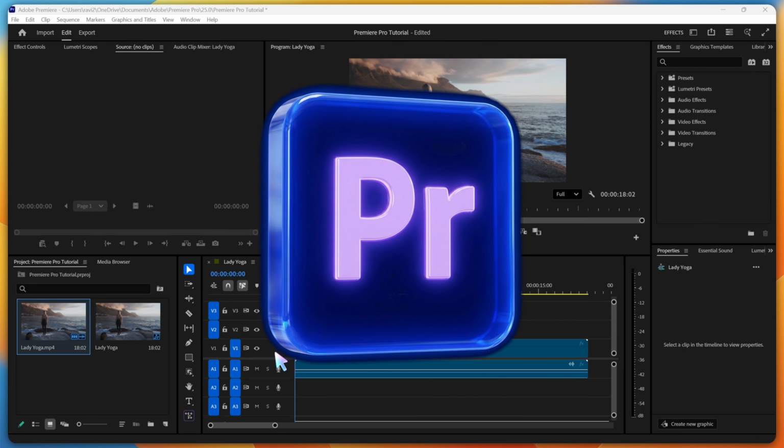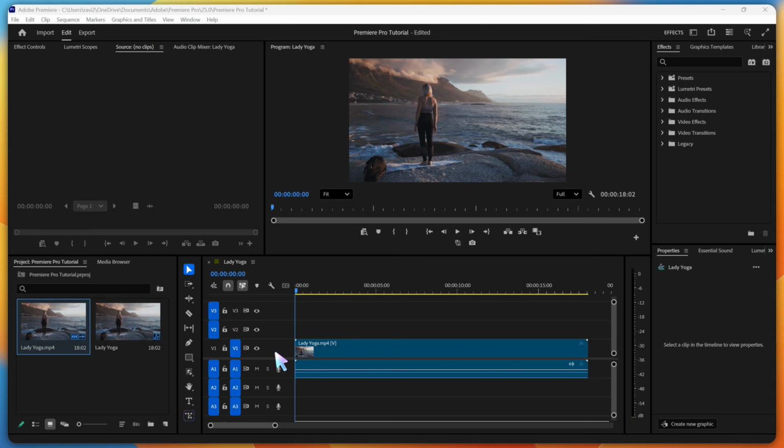In this video, we're going to learn how to go to the next frame and how to jump 5 frames forward or backward for quick and precise navigation. When you're editing, especially during trimming or syncing, you often need very small movements instead of dragging the playhead. Let's start with moving one frame at a time.